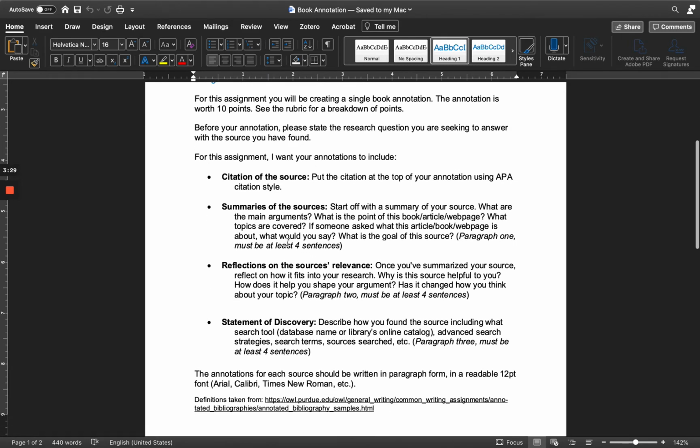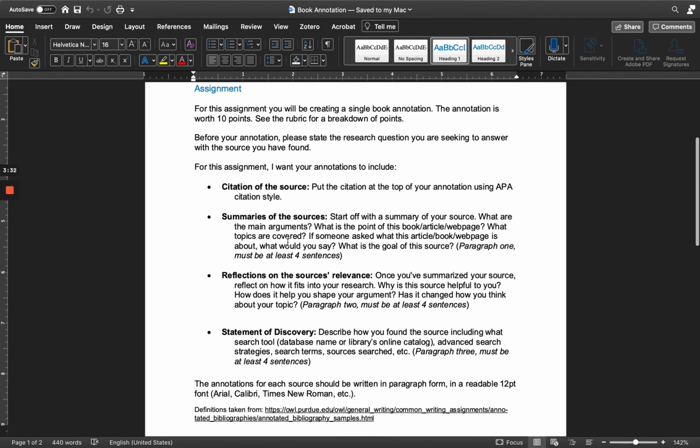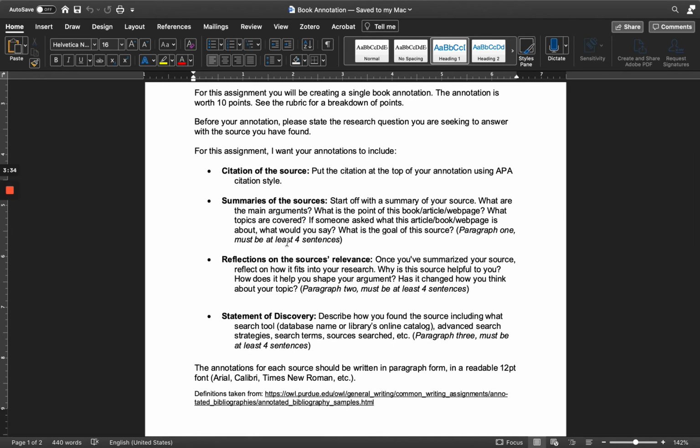So then I want you to do a summary of the source. Start off with a summary of your source. What are the main arguments? What is the point of this book, article, or web page, depending on which source you're working with? What topics are covered? If someone asks what this article, book, or web page is about, what would you say? And what is the goal of this source?